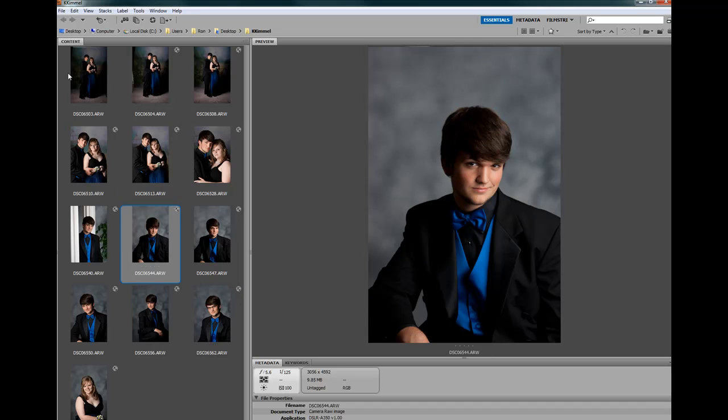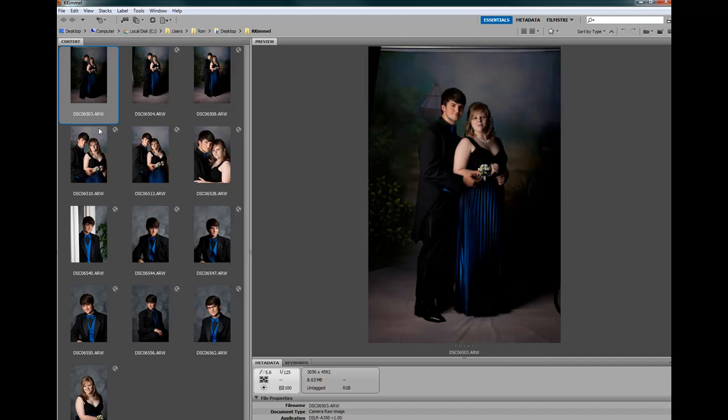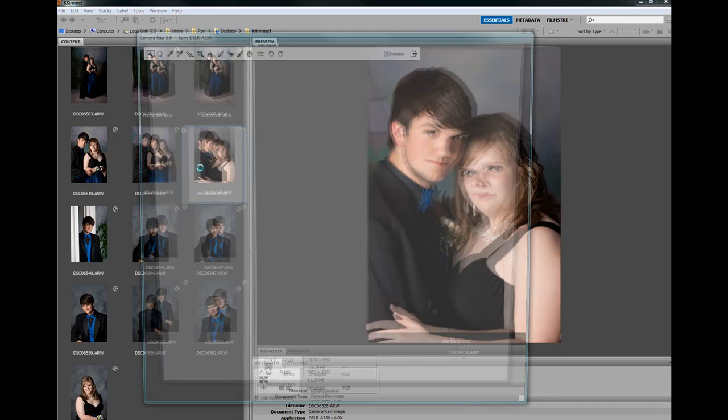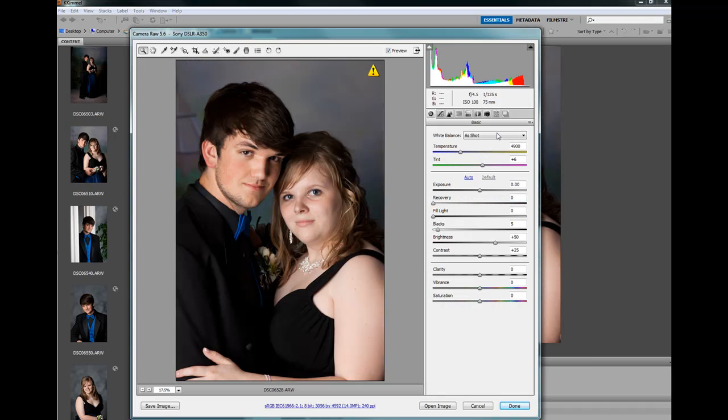We don't want to pick this first one because it's the only one that's really super dark. So we want to pick a good middle of the road and one that has good skin tone. Let's go with this one. And I'm going to double click it here. And here we go.